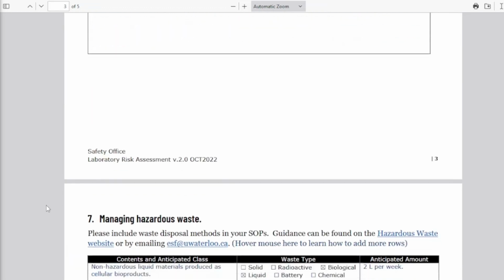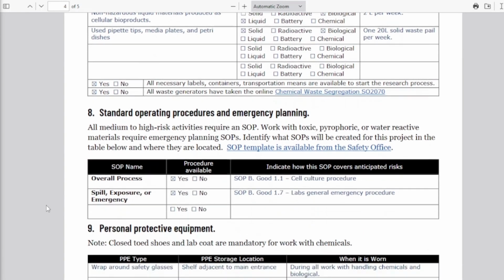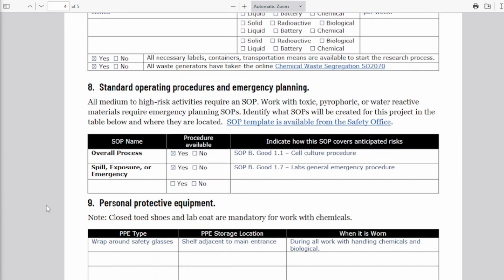Section 7. Managing Hazardous Waste. This section allows one to plan the type of hazardous waste that may be generated here. Once wastes and volumes have been estimated, the researcher can contact the Environmental Safety Facility technician for guidance on disposing of waste before it's produced. Section 8. Standard Operating Procedures. Any operating procedures developed for this work should be listed here. If none are listed, there should be a reasonable explanation as to why that is the case. You'll note that 2 SOPs are listed in this example.